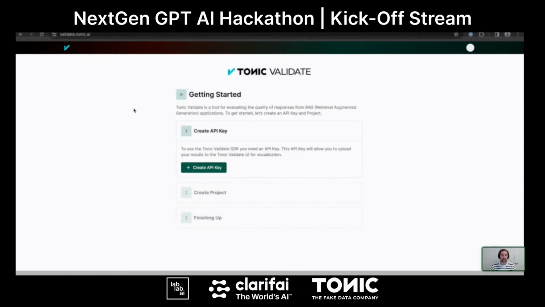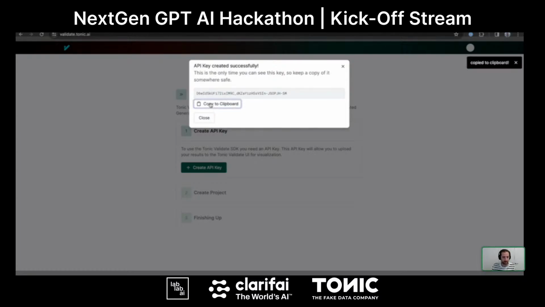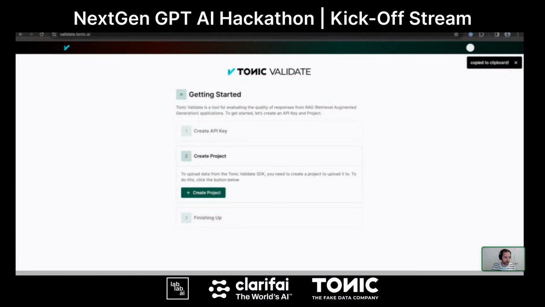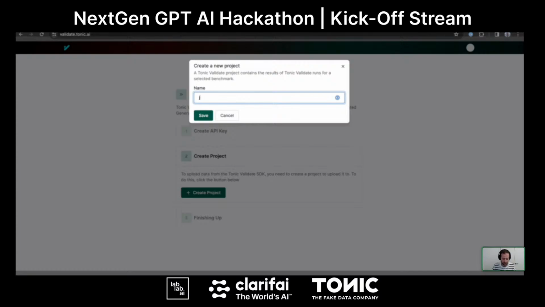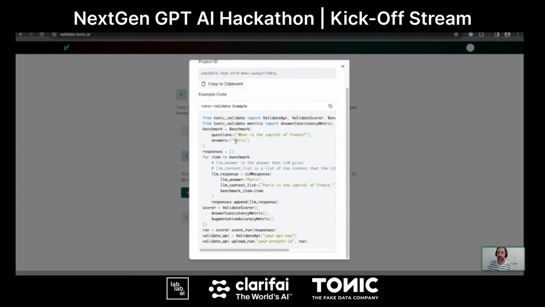Okay, so the first thing you need to do is create an API key. I'm going to do that here, give it a name, Joe's API key, and then copy this API key. Saving it here. Then you create a project. A project is, you would create one project for each RAG application that you're building. And once you have a project, we give you this code snippet.